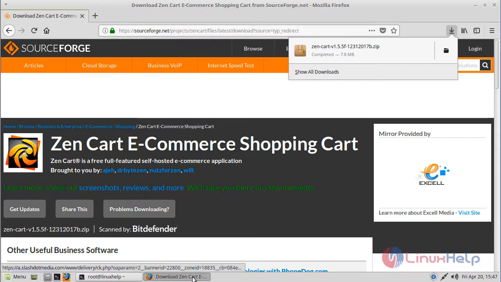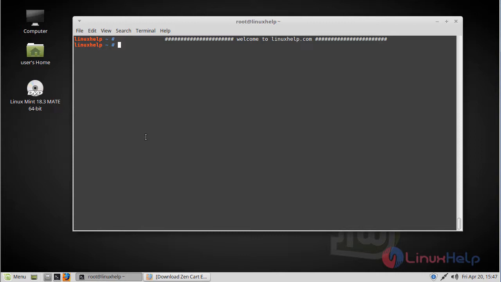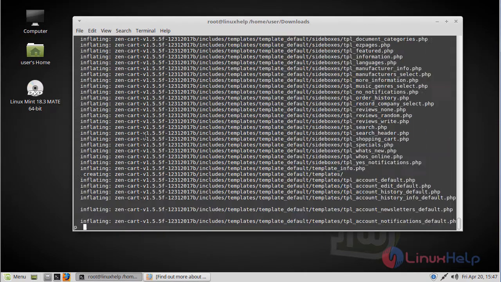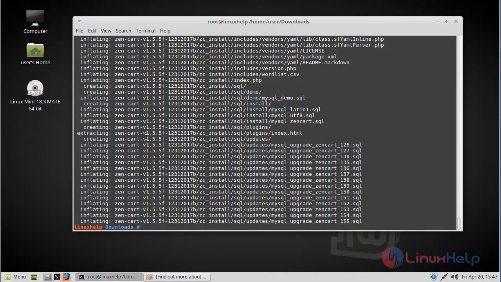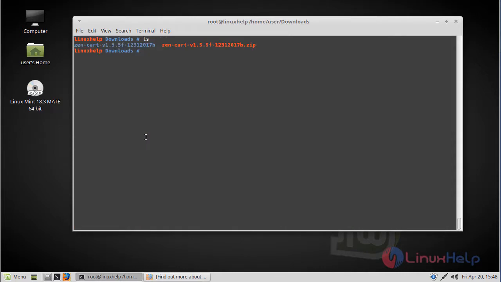Then go to the download directory. Then here we have to list out this directory. Now we have to extract this directory using the unzip command. After extracting, again we have to list out this directory. Now we have to rename the extracted directory using the move command.